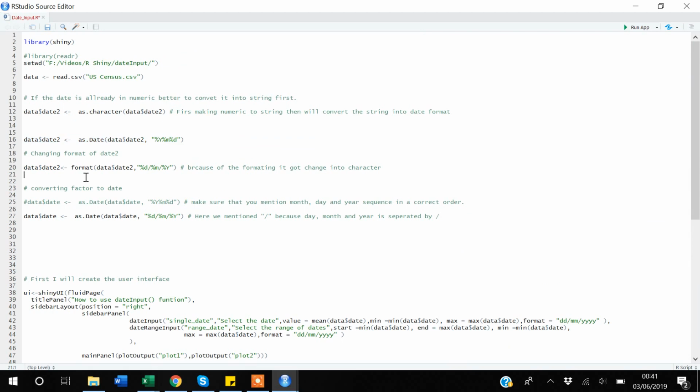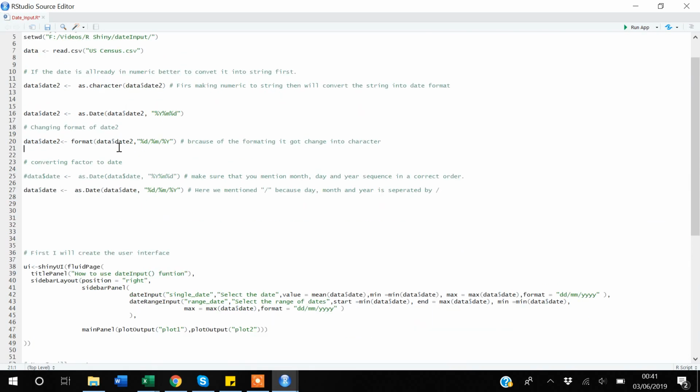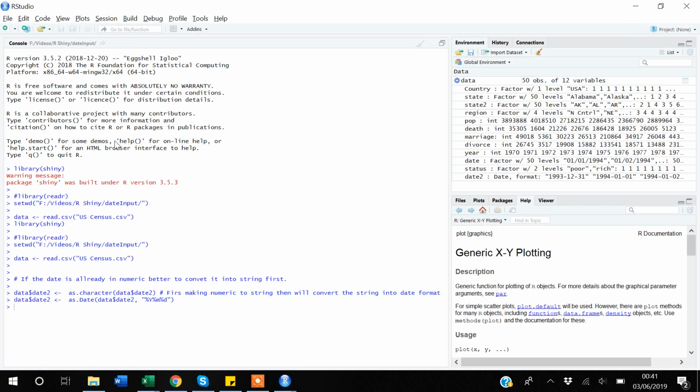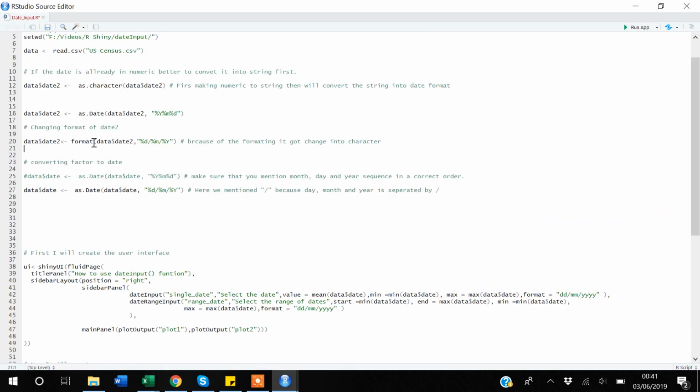But before that, suppose once you have converted this date2 variable into a date format, you are not happy with the way it's showing. Suppose it's showing year, month and day with a hyphen between them, but you want backslashes as a divider between year, month and day. In order to do that, you can use the format function, and after that mention the variable you want to format, and say that I want to see my date in this format. Here I have day first, month afterwards, and then year.